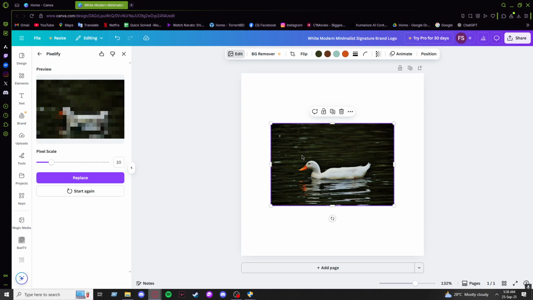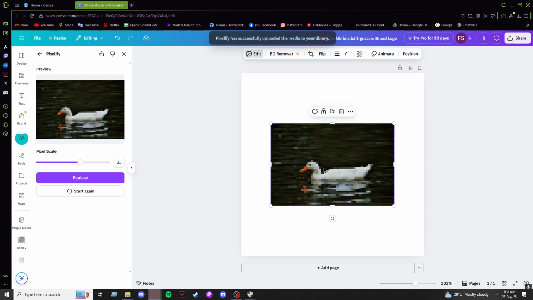So as you can see, your image has been pixelated. You can like select how much pixel that you want. So then just click here on replace and your image will be pixelated.